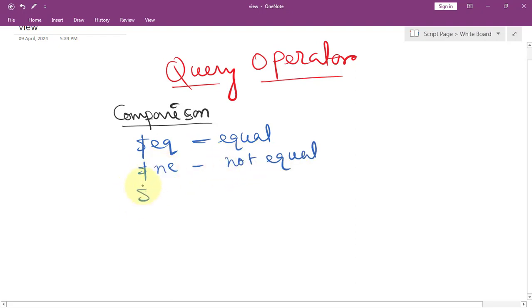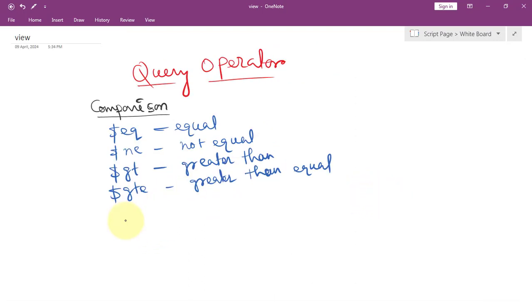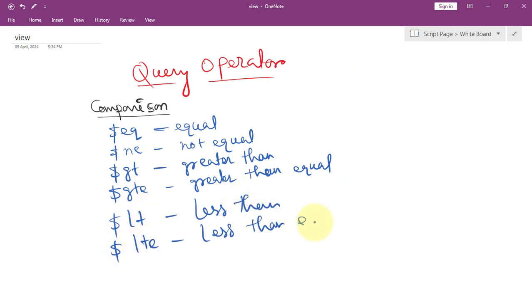And also we have $gt which stands for greater than. $gte, greater than or equal. And also we have $lt, less than, and $lte, less than or equal. So these are a few of the important comparison operators. So let's just use them in practical.